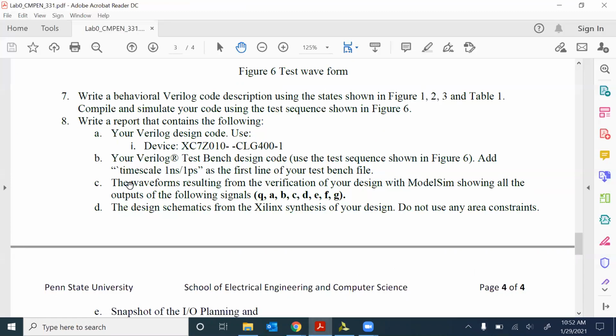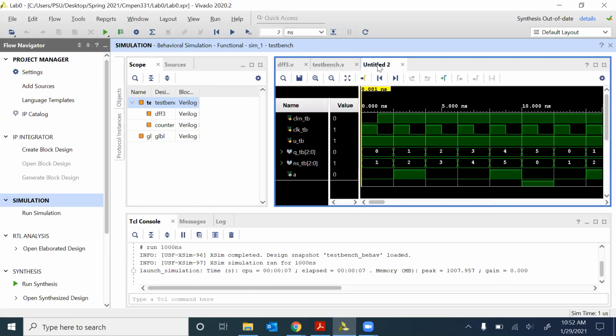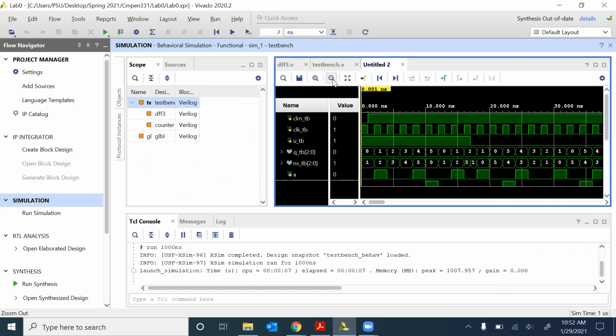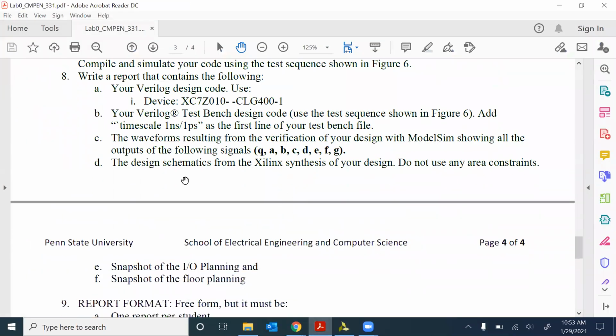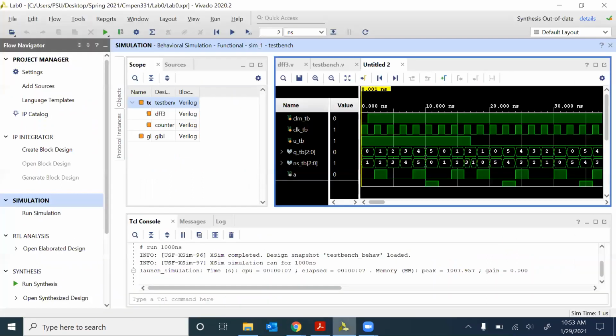After that, it says the waveforms. The waveform here is this thing. So at least you have to show 2 or 3 transitions, like what is happening here, and you have to take a screenshot of this and put it in your report. And next it says schematics, IO planning, and floor planning. So what are those? I mentioned it in the last class, but again, I'll mention it here.